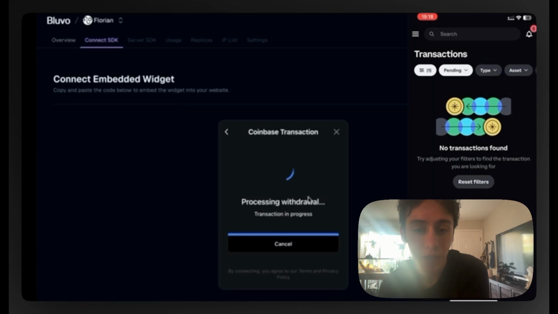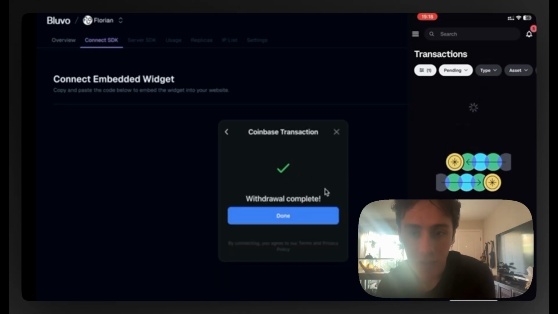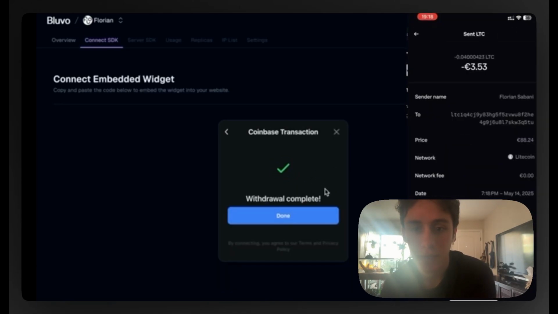So it's processing the withdrawal. It's going to take a couple seconds. And the process is complete. So the withdrawal has been completed from the Coinbase wallet.